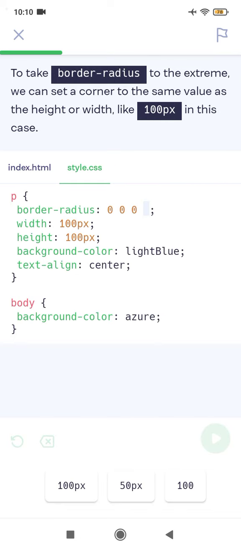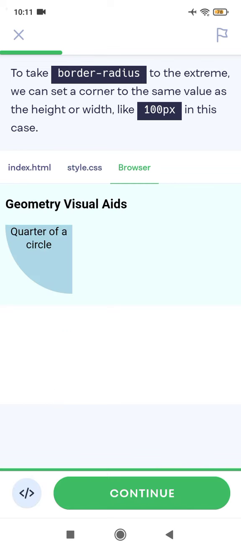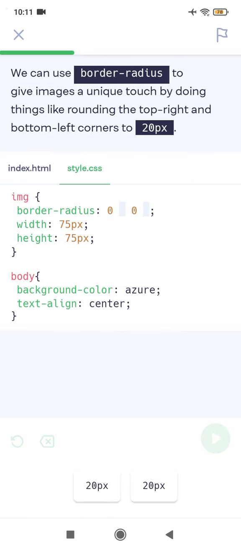To take border radius to the extreme, you can set a corner to the same value as the width or height, like 100 pixels in this case. Width, height, 100 pixel border radius. We can use border radius to give images a unique touch by doing things like rounding the top right and bottom left corners to 20 pixels. So, bottom left corner, top right.